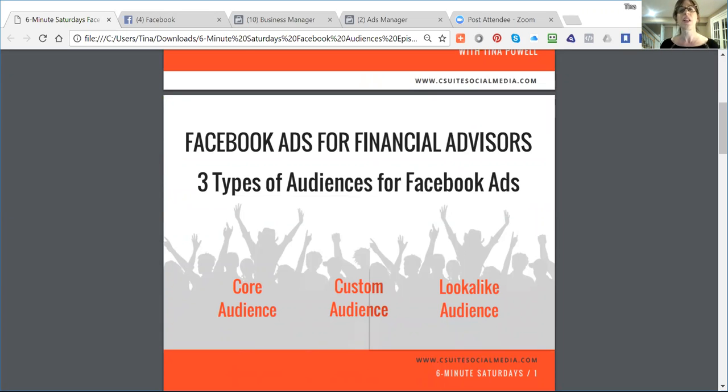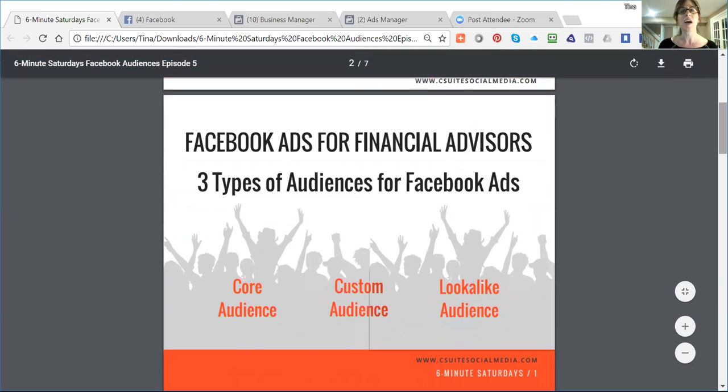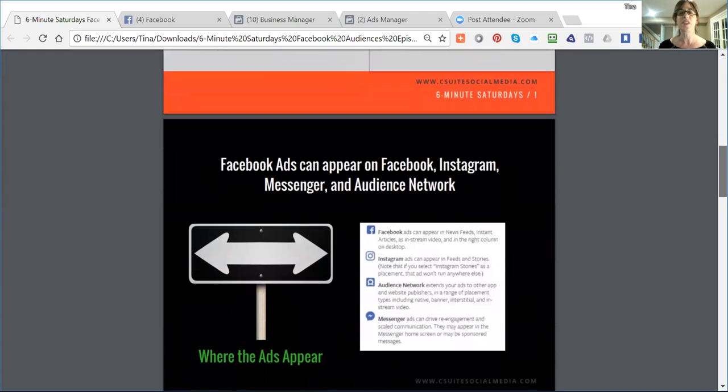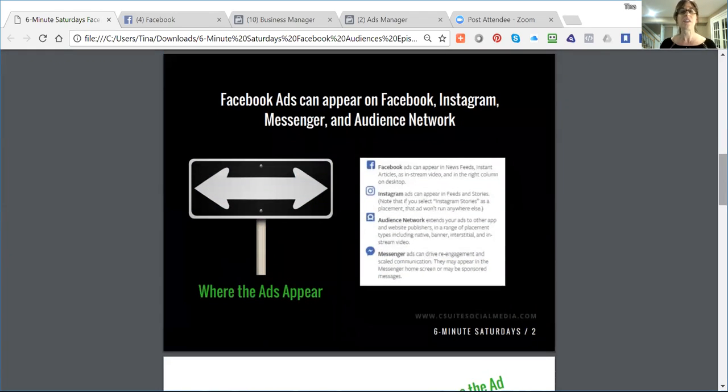So let's run through an example, and I think this will help you envision the difference between the ads and the audiences and why they're important to your practice. When we talk about Facebook ads, the interesting thing is that they can appear in lots of different places besides Facebook: Instagram, Facebook Messenger, which is the mobile messaging app, and what's known as the Audience Network, which is basically a collective network of publishers and apps that work with Facebook, where your ads might be seen.